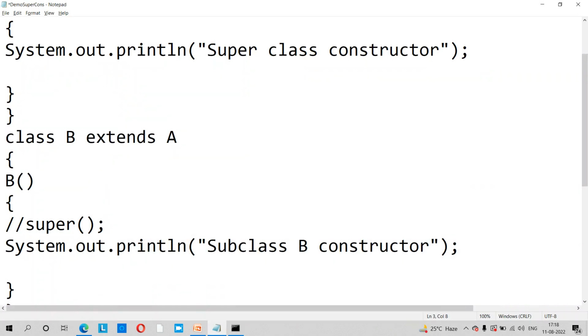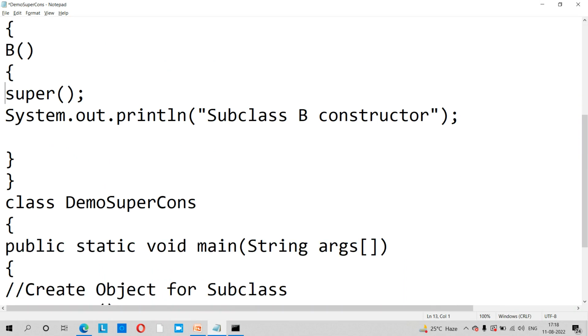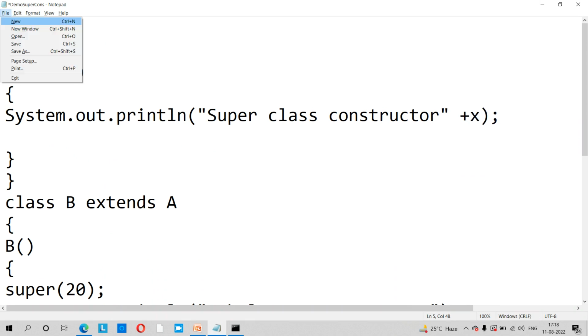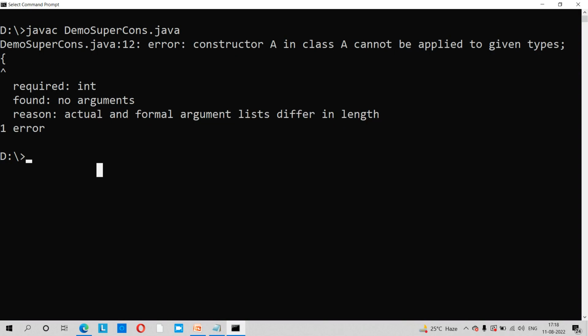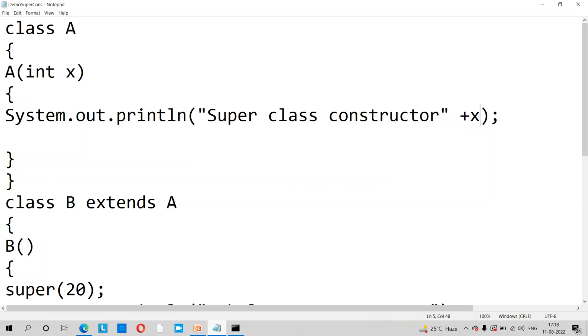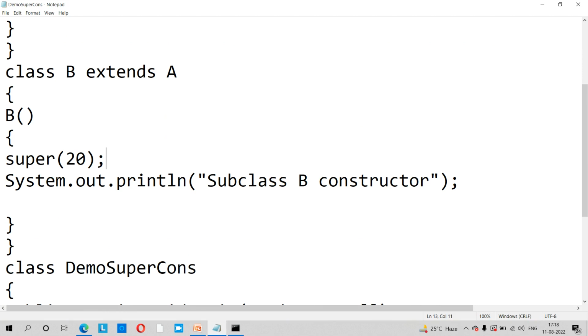Then what do I need to do? I can call super with one parameter, that is 20, and also print that x. Now you can compile the program. We can compile this. Superclass constructor 20 and subclass B constructor. Which statement have I added? Super of 20, the parameterized superclass constructor.